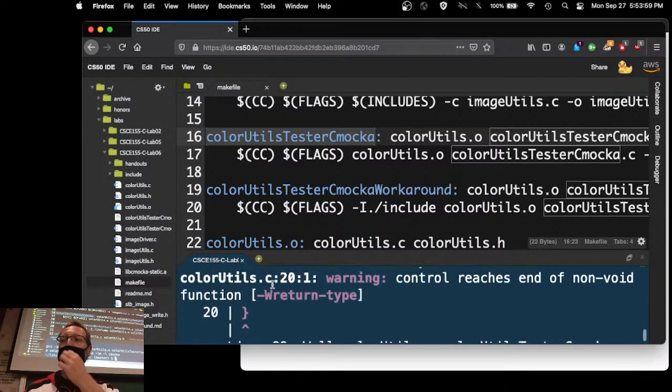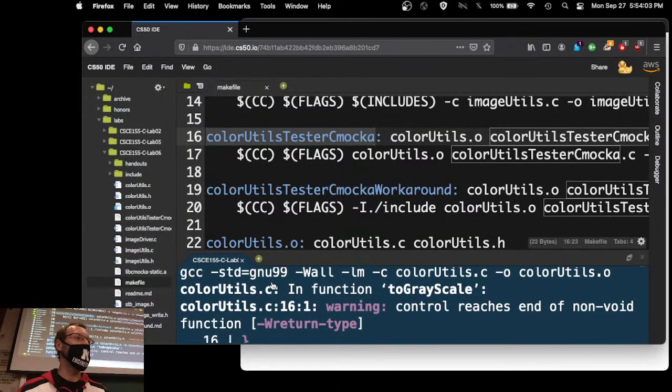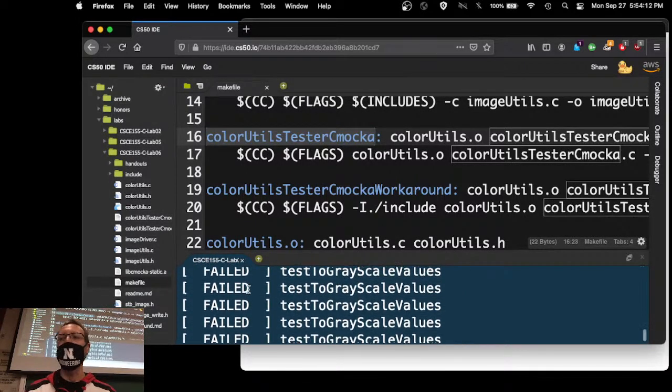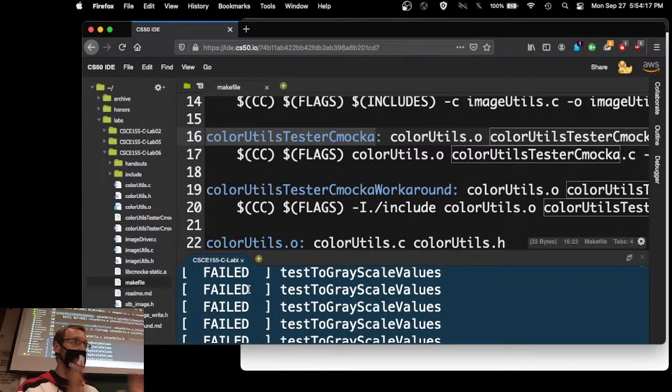Now, obviously, I've not written any of those functions, so to sepia, to grayscale, it's not returning anything, so it's going to give me warnings, and all of the tests are going to fail. 68 failed tests because I haven't written any code yet, right? But that's how you use it. That's how you compile it, use it.